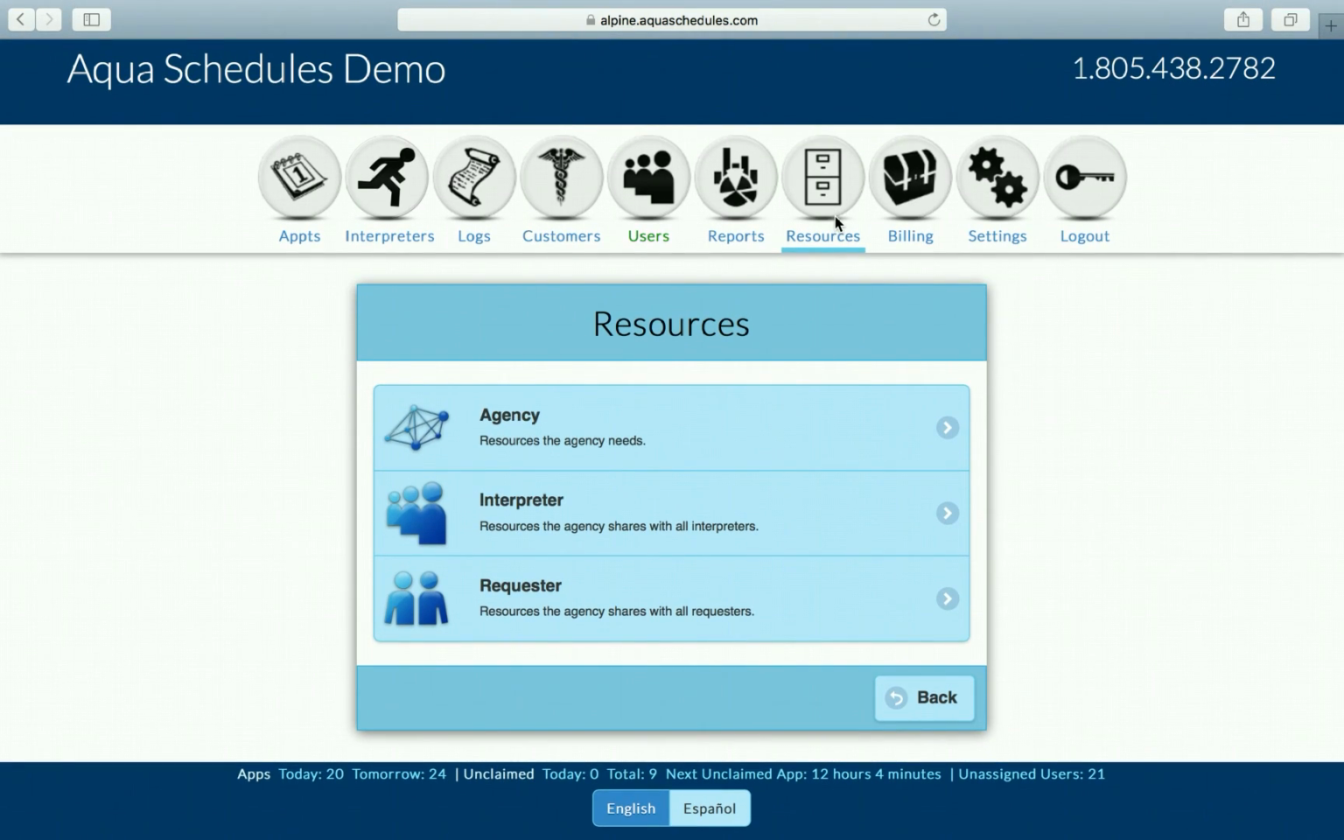The Resources menu is where the agency can upload and share documents and links with either all of their agency staff, all of their interpreters, or all of their requesters.